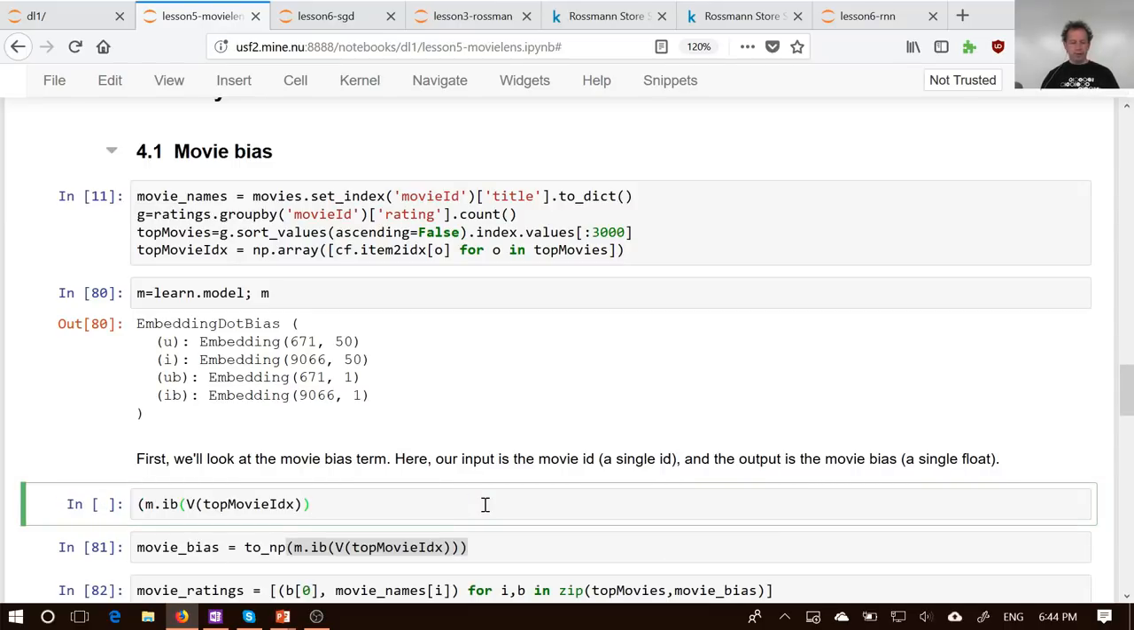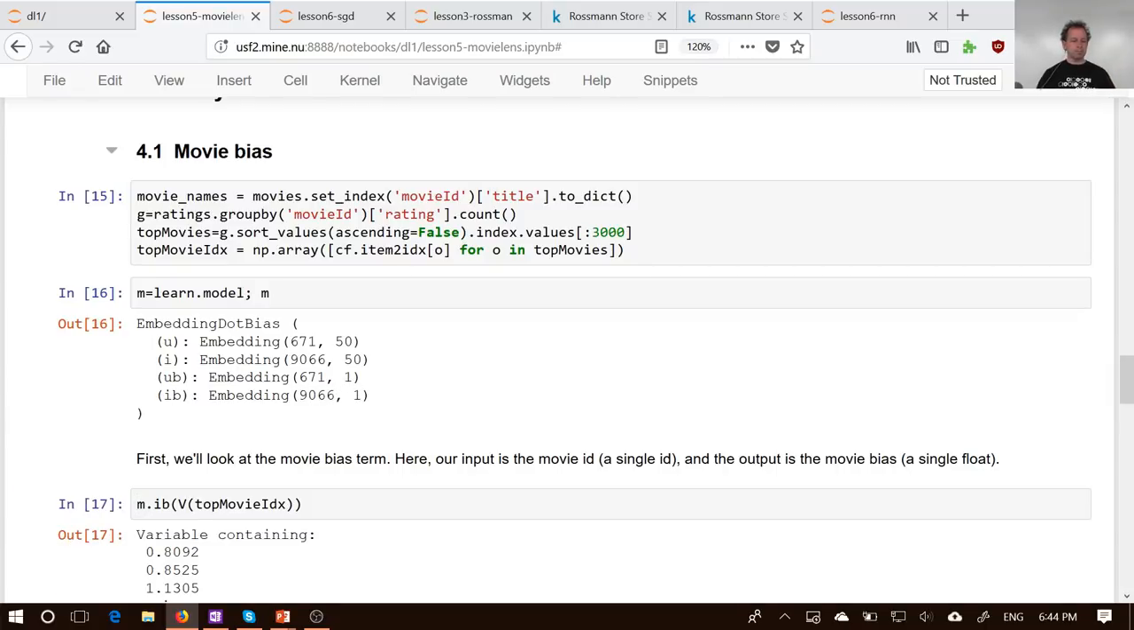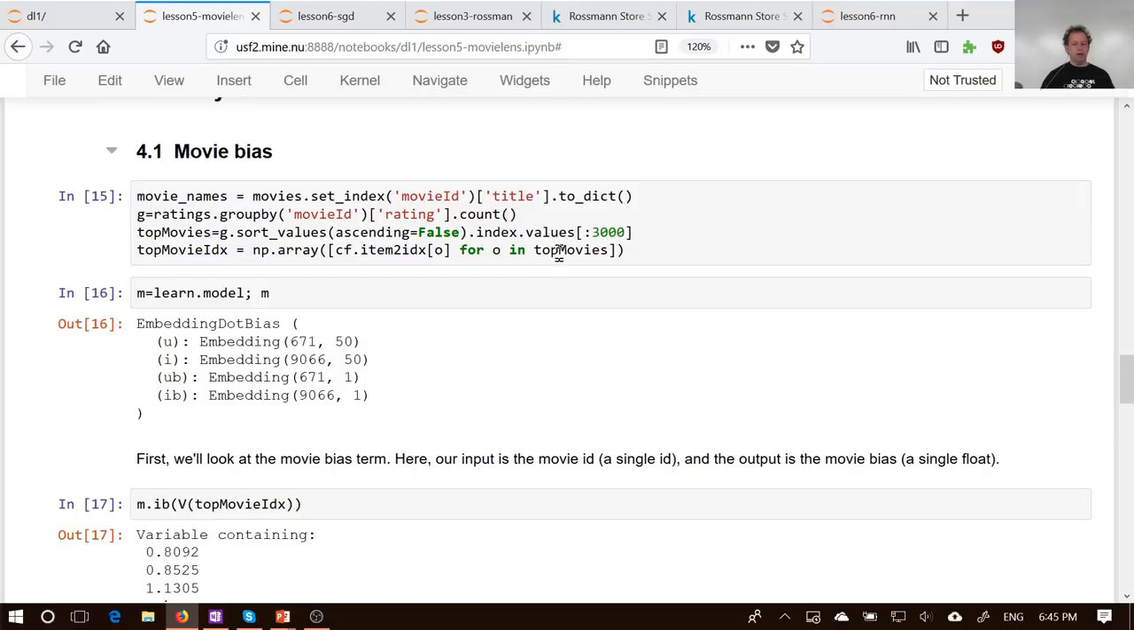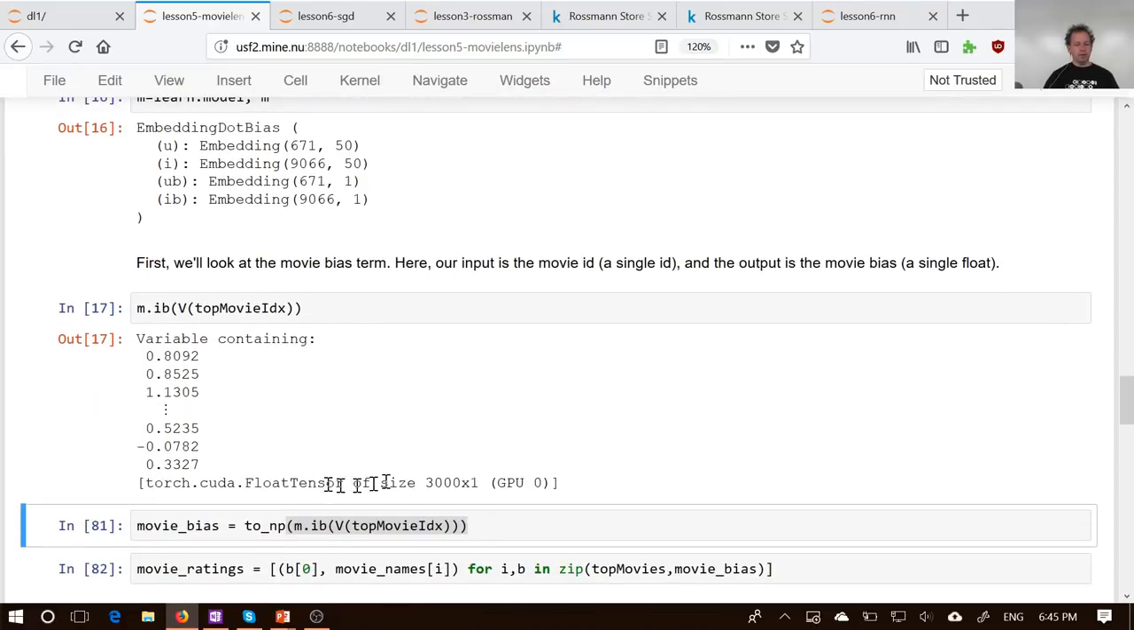So before I press shift enter here, you can have a think about what I'm going to have. I've got a list of 3,000 movies going in, turning it into a variable, putting it through this embedding layer. So just have a think about what you expect to come out. Okay, and we have a variable of size 3,000 by 1. Hopefully that doesn't surprise you. We had 3,000 movies that we were looking up. Each one had a 1 long embedding. Okay, so there's our 3,000 long.